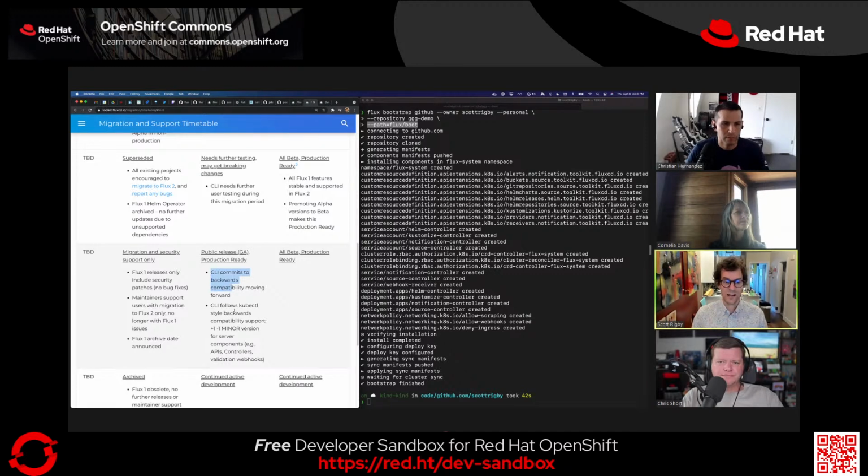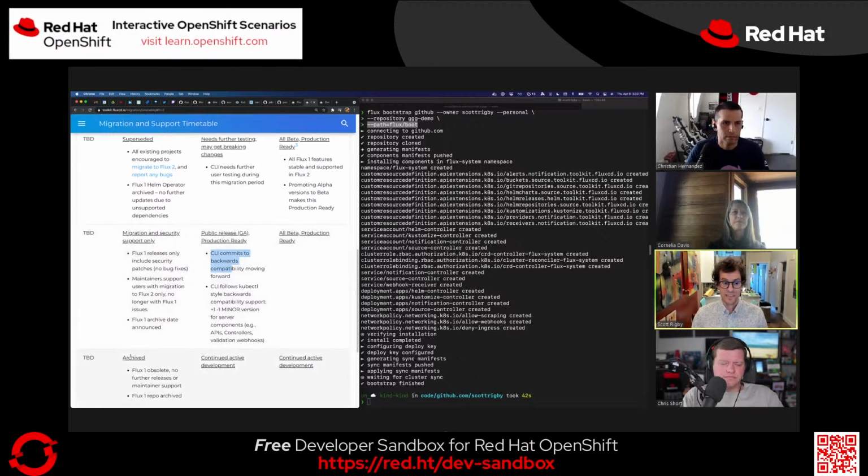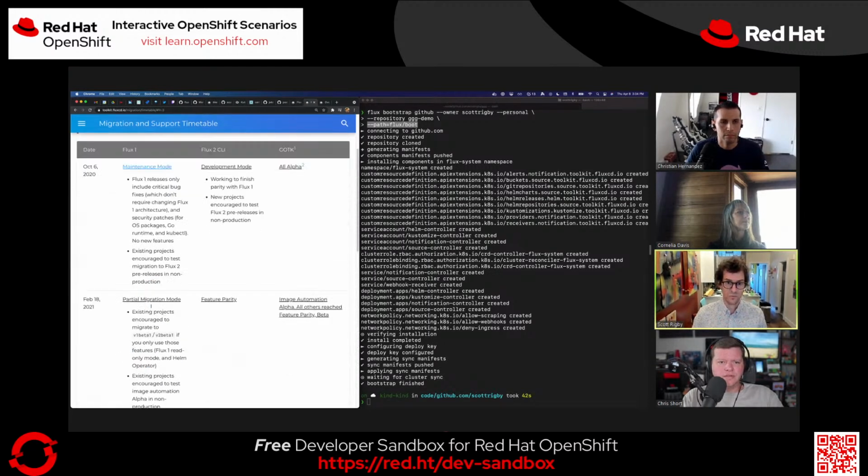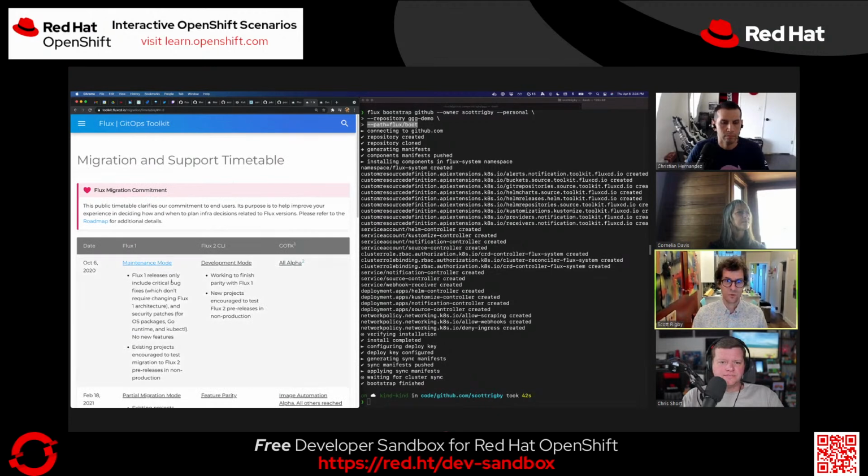We'll then follow kubectl style +1 -1 minor version for the Semver, and then also similar for the APIs, controllers, and the validation webhooks and stuff. And then there will be a period of time after that, after which Flux 1 will be archived. So it goes through sort of the normal, well, not normal, but pretty well understood stages of that process.